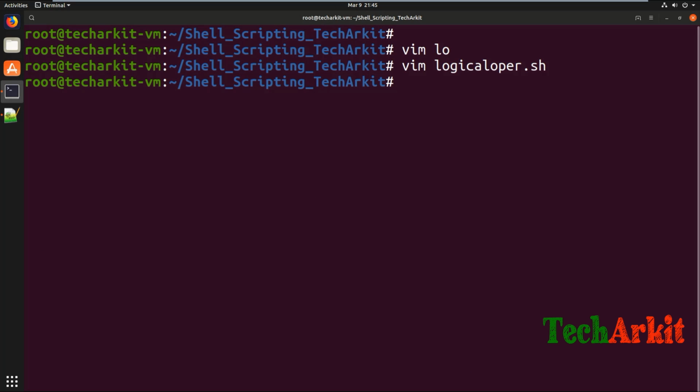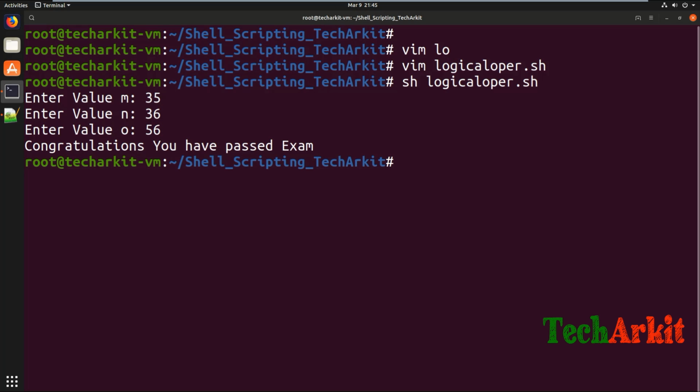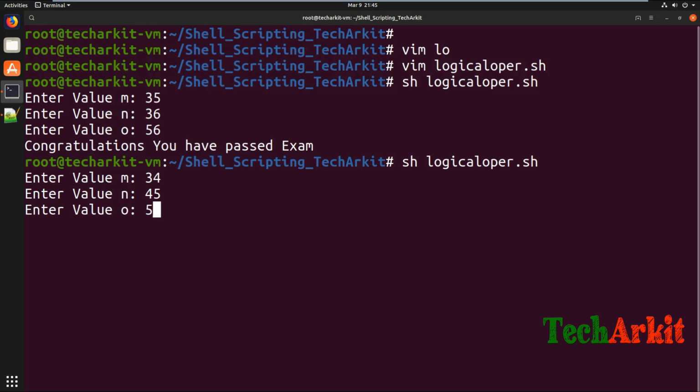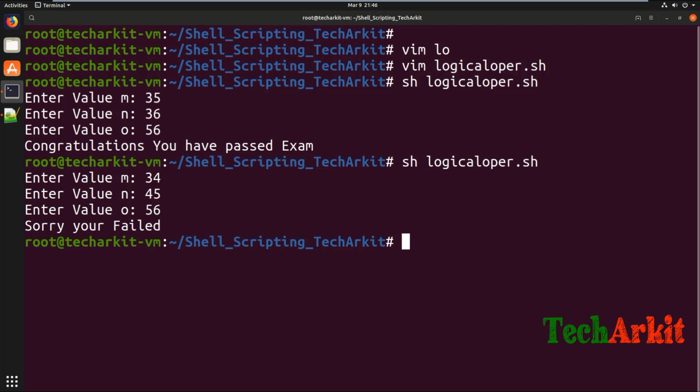For example, if I run the logical operator script and enter the values 35, 36 and 56, it says congratulations, you have passed the examination. But if any one of the values is 34, then it says sorry, you have failed. So this is the logical AND operator, where it prints the first statement only if values m, n and o are all greater than or equal to 35. If any of the values is not greater than or equal to 35, then it prints the next statement. So this is the logical operator example.